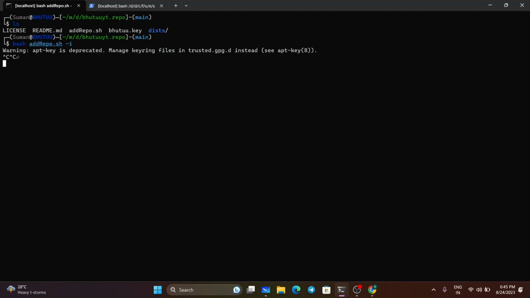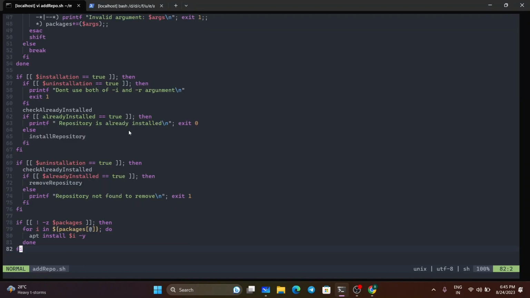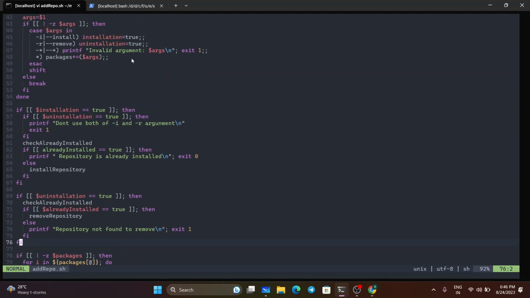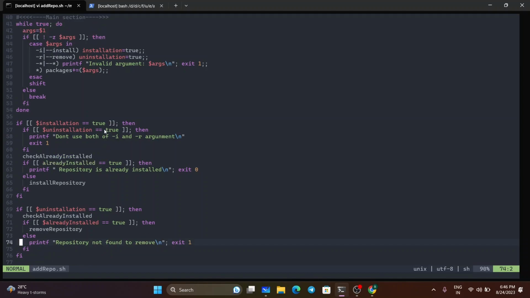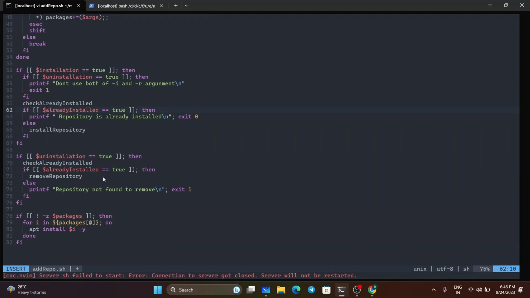Let me check here. We have mentioned here, if installation is equal to true, when it is true, when I is found, then it will check whether it is already installed or not. During the check, if it is already installed, then it must print that repository is already installed. But here you will see I haven't put the dollar sign. That's why it was showing so.